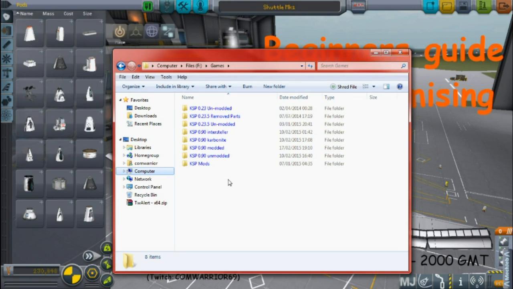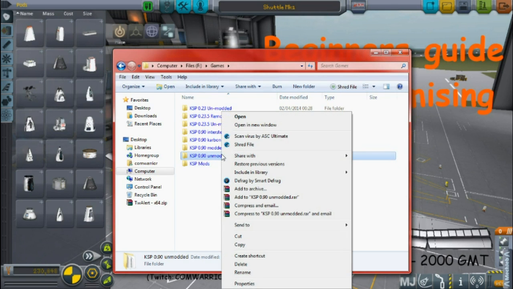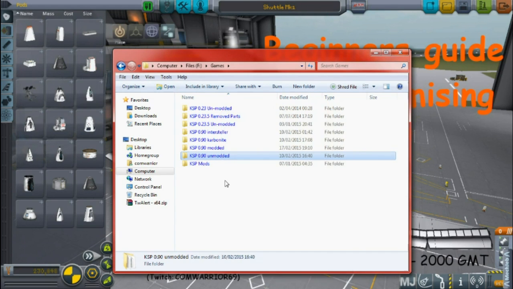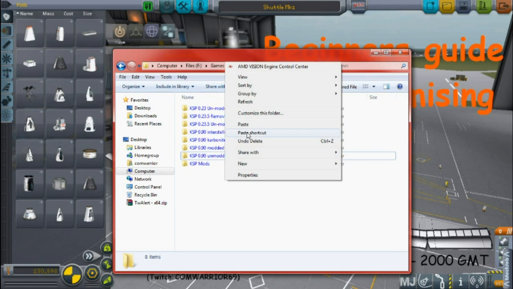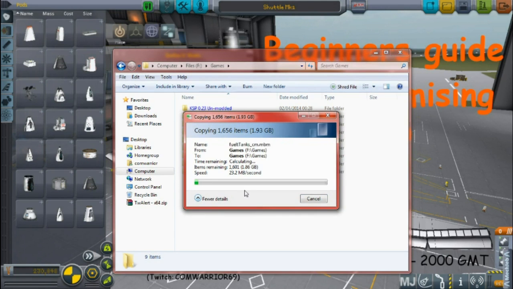How do you do that? I told you, we're starting right from the beginning here. So, we're going to take 0.90 unmodded. Basically, this is just as it comes out of the packet. So we're just going to right click on the directory, go copy, and right click in blank space and go paste.